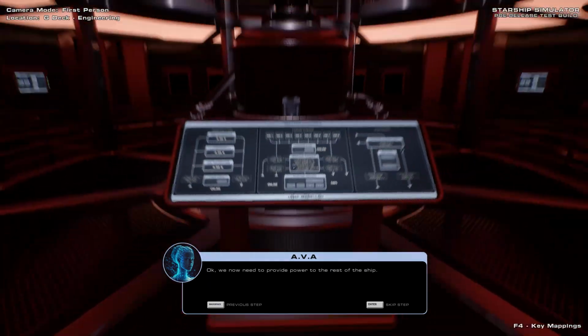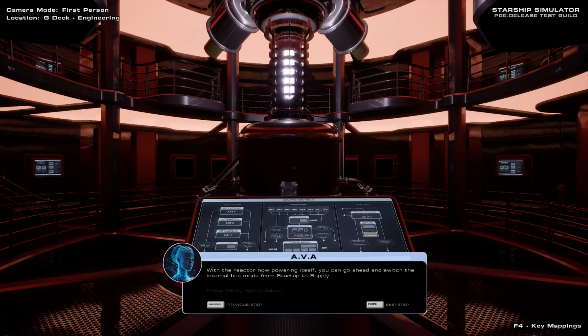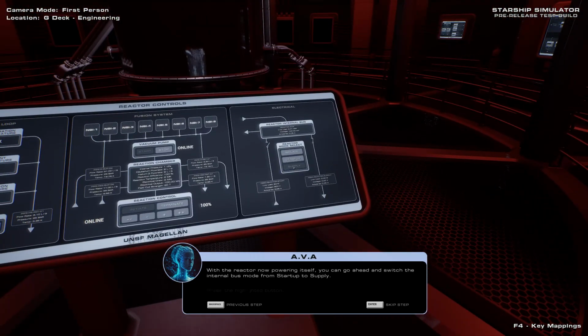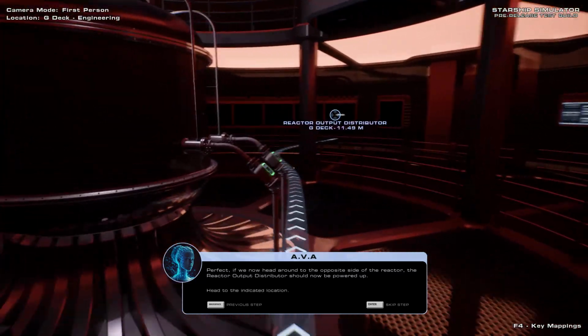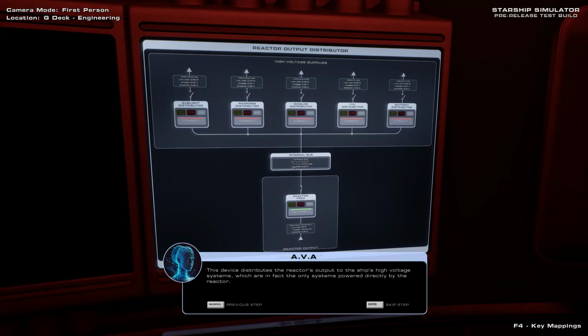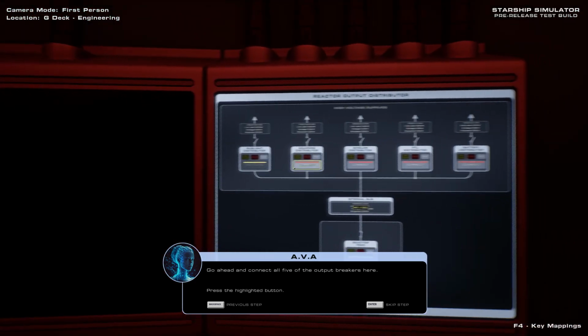Okay, we now need to provide power to the rest of the ship. With the reactor now powering itself, you can go ahead and switch the internal bus mode. Perfect. If we now head around to the opposite side of the reactor output, this device distributes the reactor's output to the ship's high voltage systems, which are in fact the only systems powered directly by the reactor. The rest of the ship is powered by 48 individual battery arrays, which we now need to begin charging using the reactor's output. Go ahead and connect all five of the outputs.